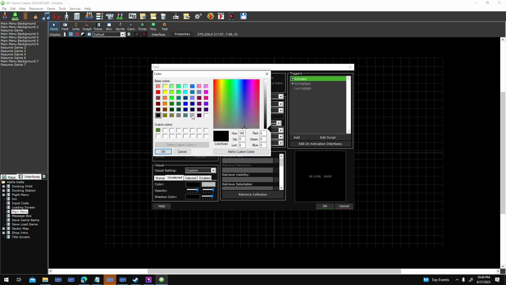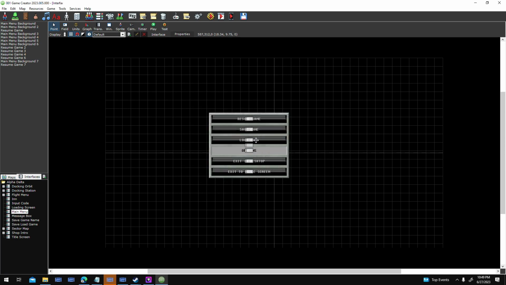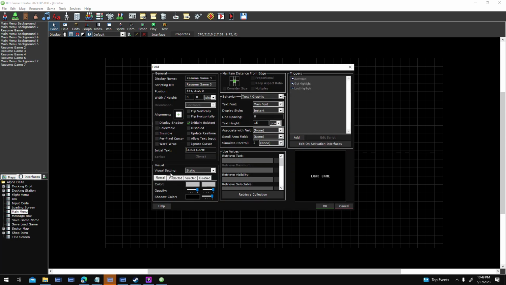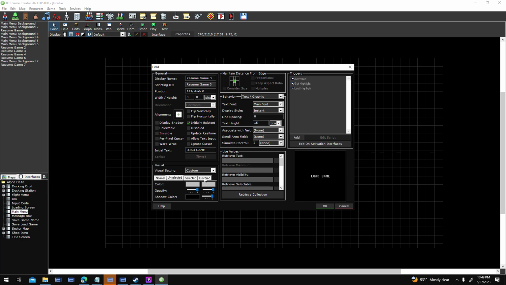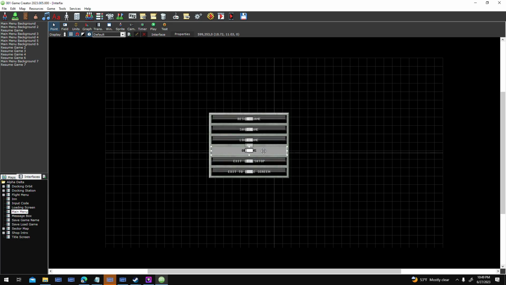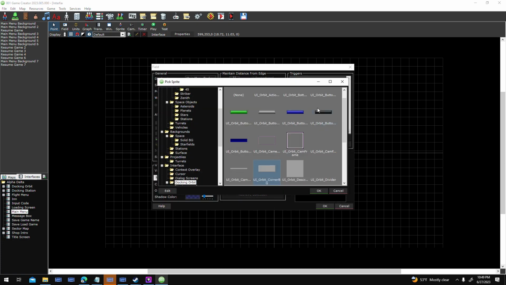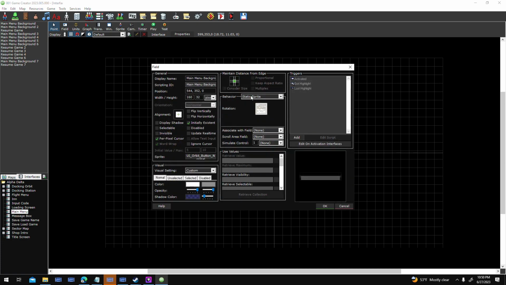Oops. Just want to set all of these unselected colors. Oh, did I freeze it? No. Oh. Save is darker. Okay. All I'm doing is just replacing all these so that they match the rest of the game's interfaces.